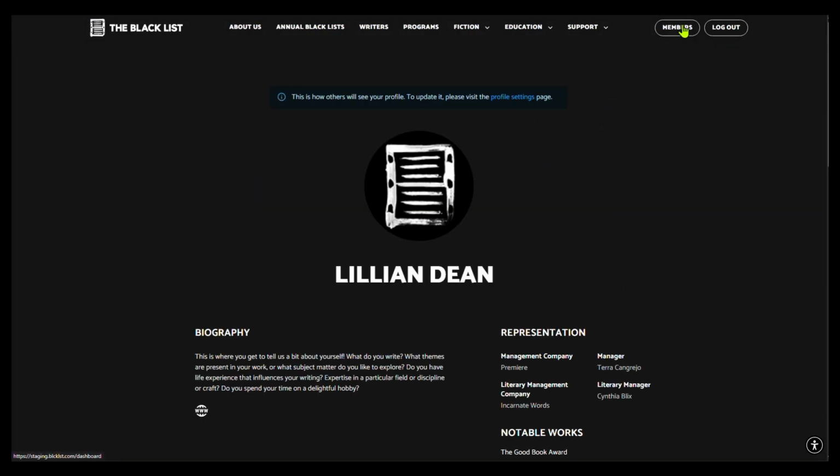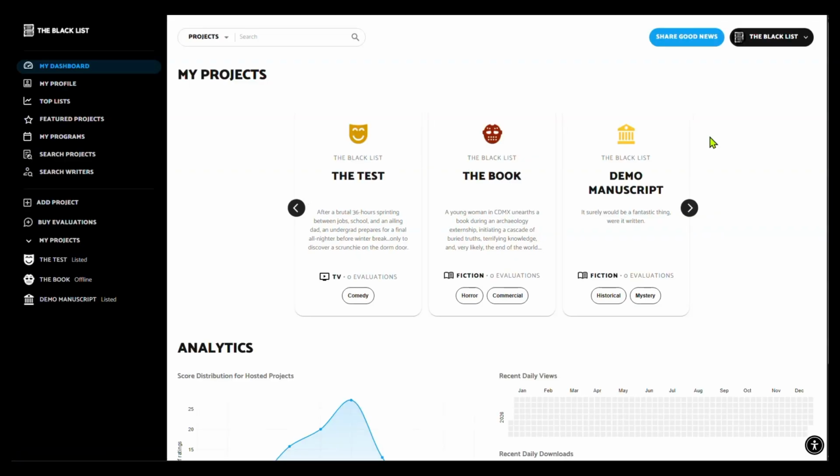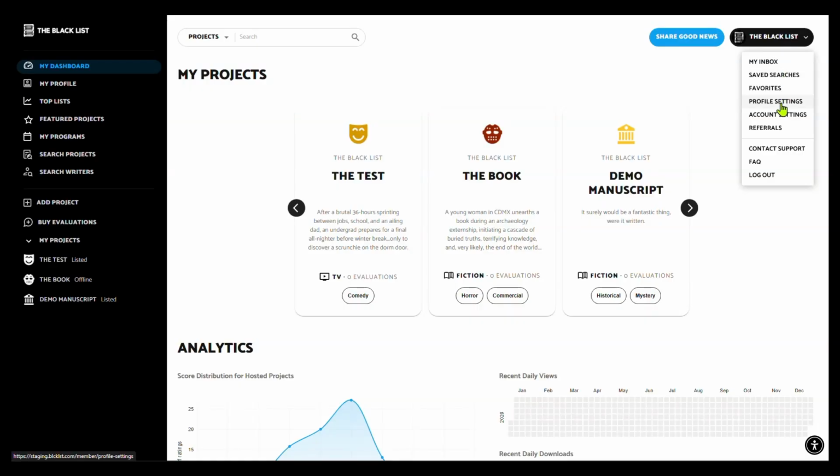Now, if you want to know how to update the information in your writer profile, let's go back to our dashboard. Perfect. Now from here, we're going to navigate up to the profile menu in the top right of our screen. Open that up, and then click Profile Settings from the drop-down menu.